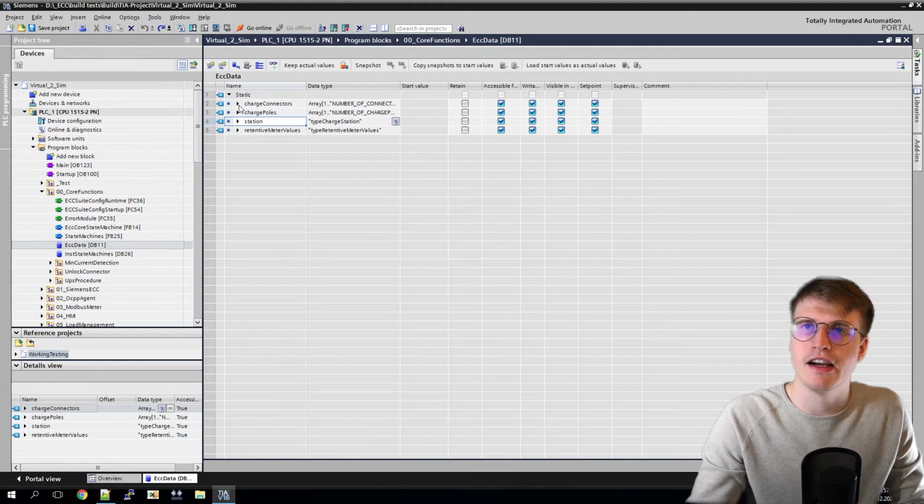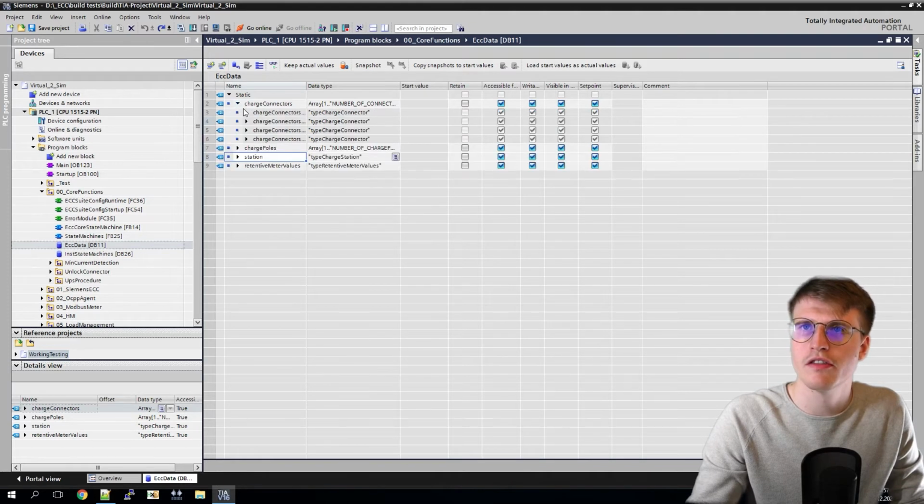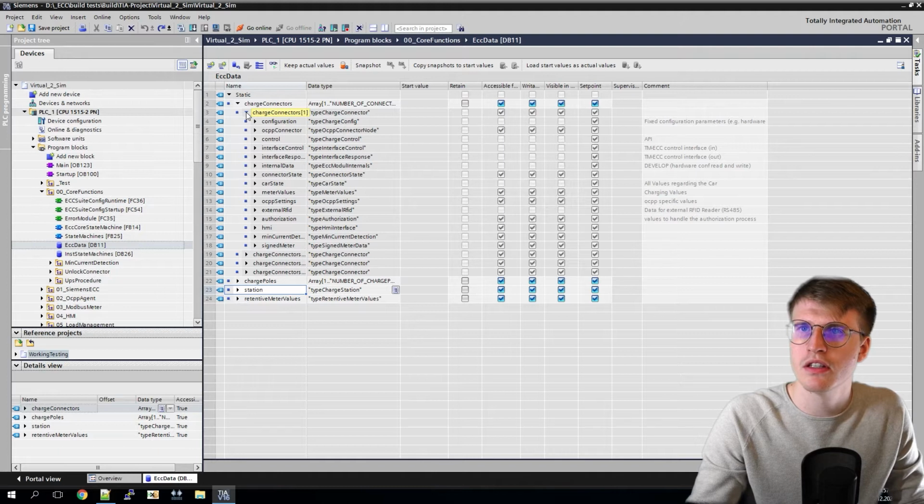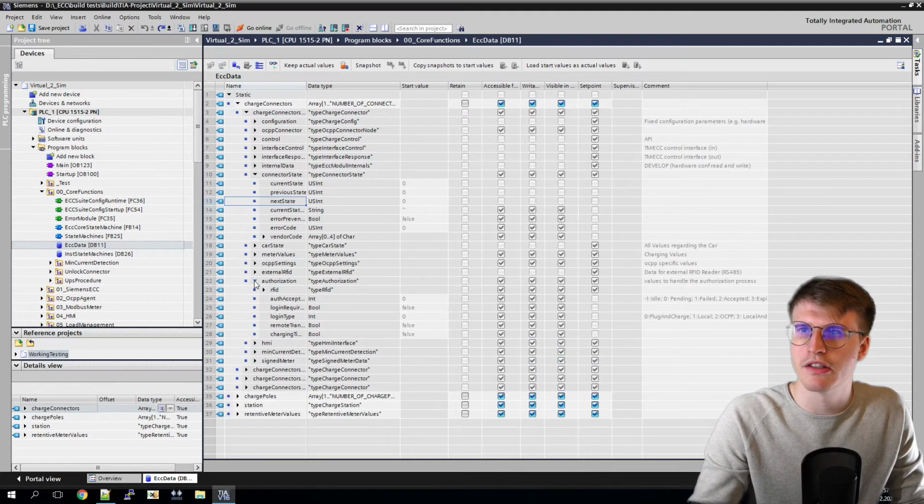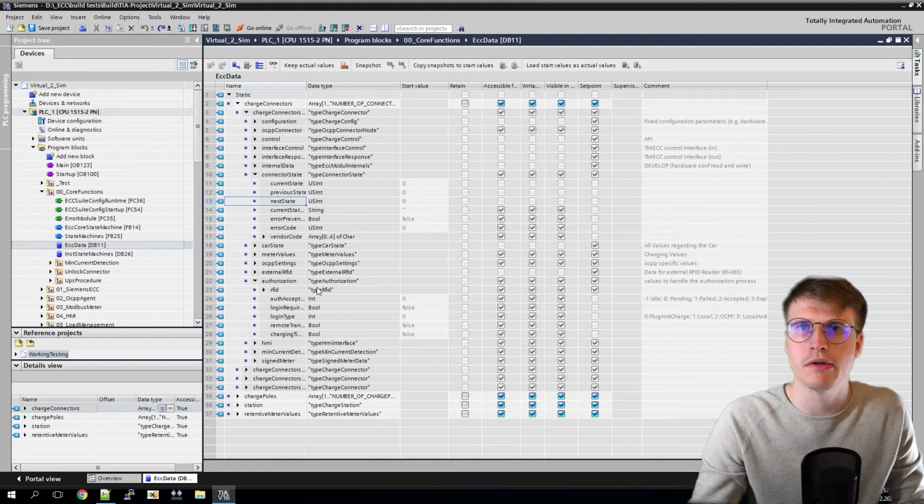For now, I'll show you some of the data in the connector. To do this, we open it, select the first connector, and look at the connector state. Here, we now have all the information related to the connector state. First, the state in which the connector is currently, then the state in which the connector used to be, and the state to which the connector will jump later. There is also information about the authorization, for example. We already addressed and displayed some of this information in our watch and force table.